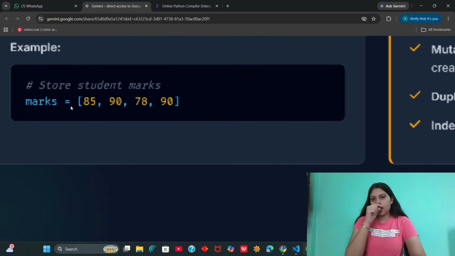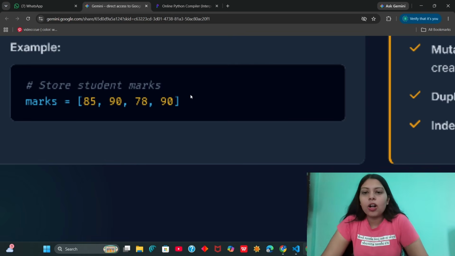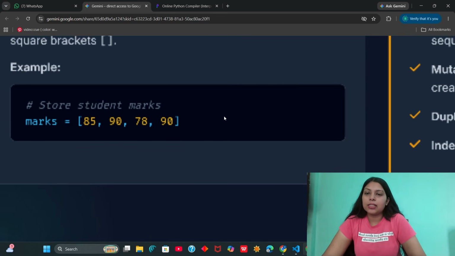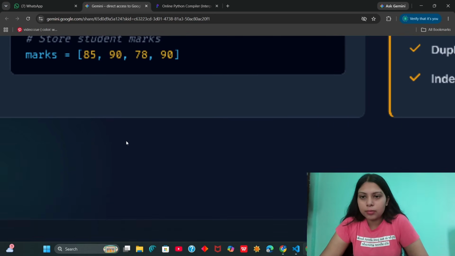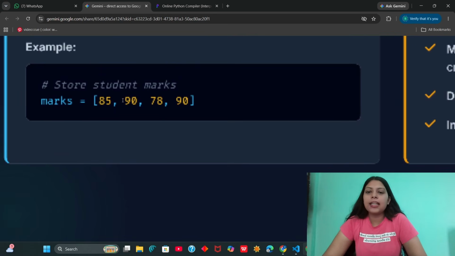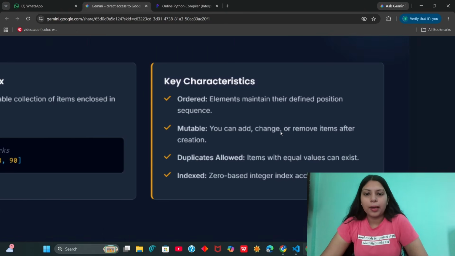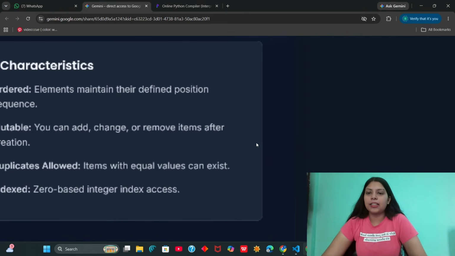And then it is equal to 85, 90, 78, and 90. These are all the values, and these are enclosed inside the square brackets. What we have to notice here is that 90 is being repeated. That means list allows us the duplicate values. Okay, let's see here the key characteristics.